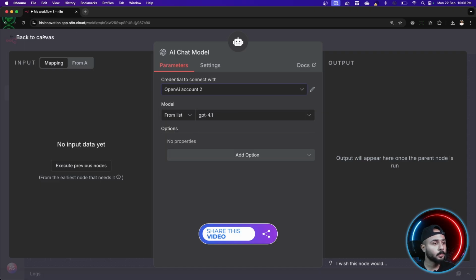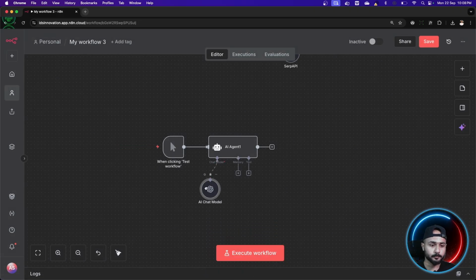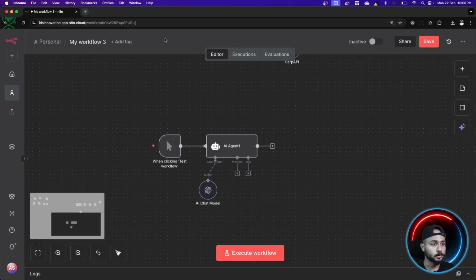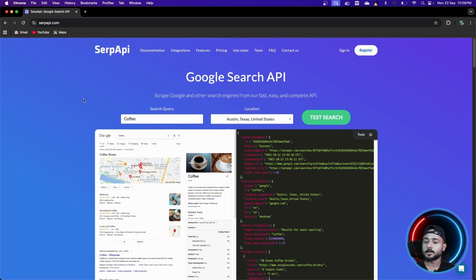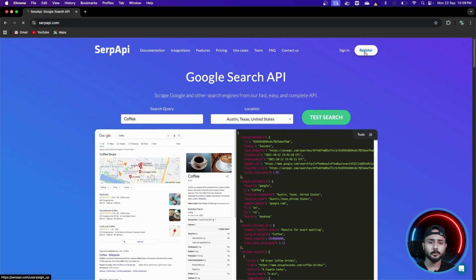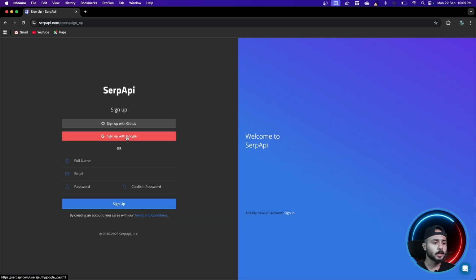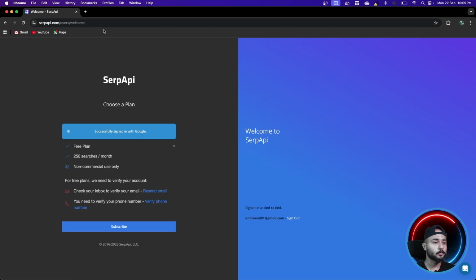Okay. This is good. Now, the next step is to have the search tool, which is SERP API. That's something which we should connect to our AI agent. So for that, let's just open a new window. So this is SERP API. All right. So for that, we have to register or sign in. So I'm gonna sign up with Google. All right. So we also have to verify our email and phone number. Let's just do that first of all.